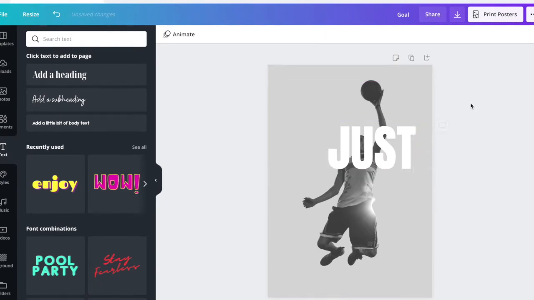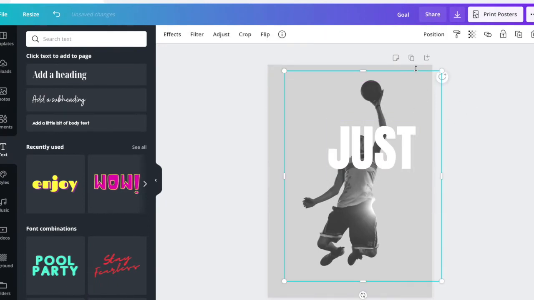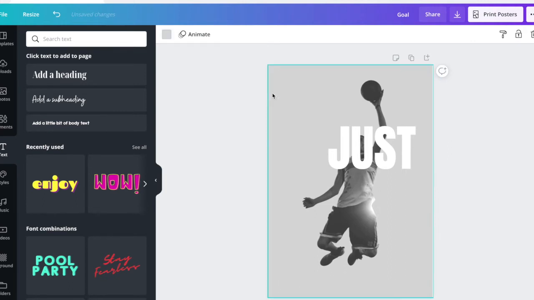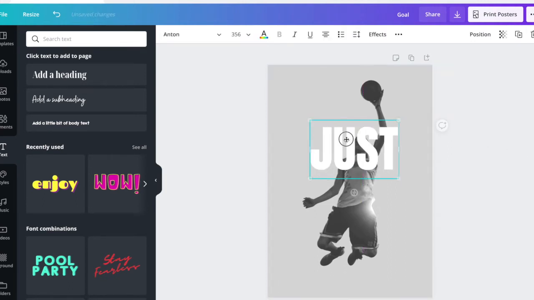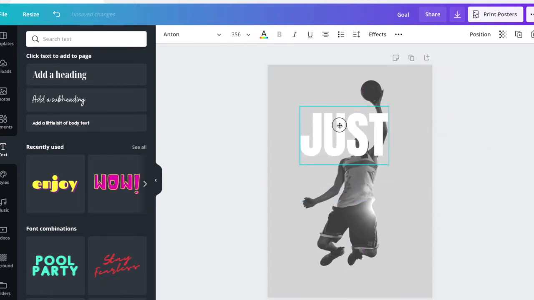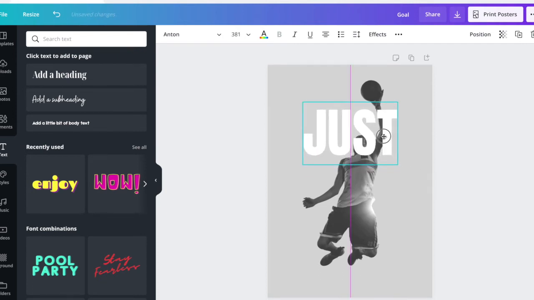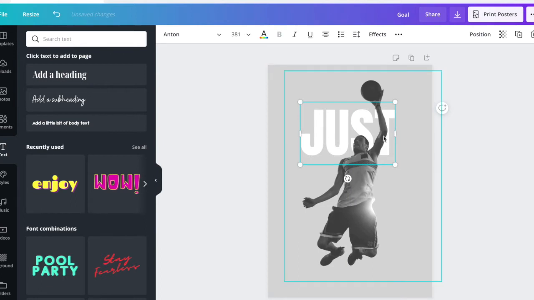Resize the letters according to your preference, or just balance it according to the size of your design, and make sure that the position is appropriate for the image on the design, so it will look more creative.